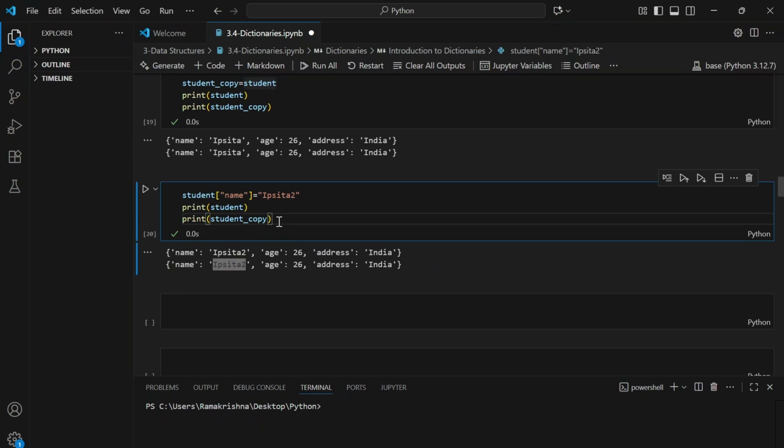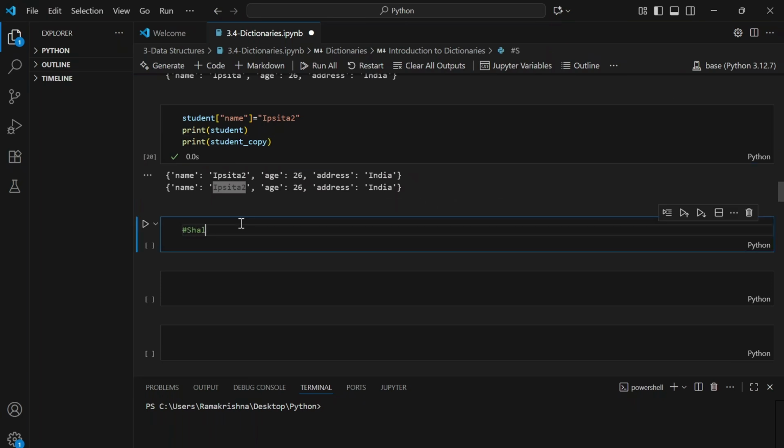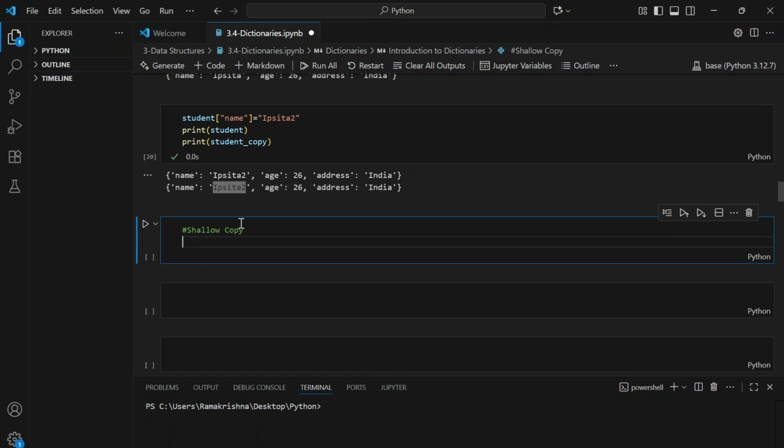So this can be a problem, right? So how do we handle that? How do we create a copy so that if we update one dictionary, the other dictionary does not get updated? For that, we have something called shallow copy. So what I'll do, I'll create another dictionary called student copy 1. I'll assign the same original dictionary, student, and I'll use the copy method here.